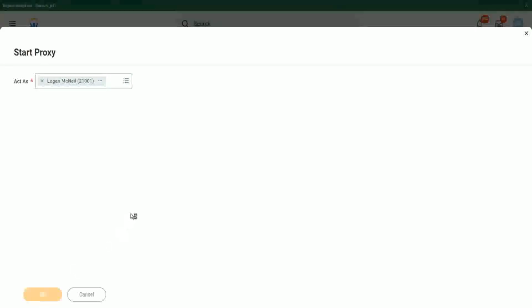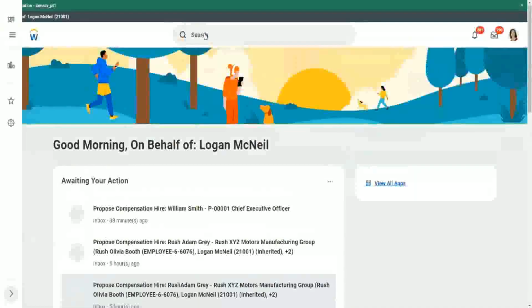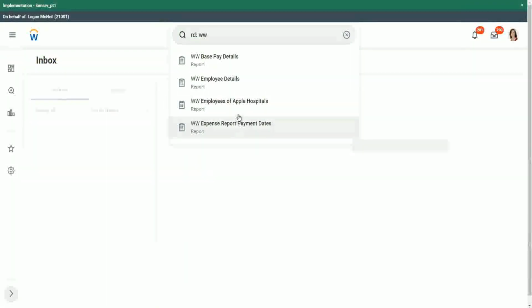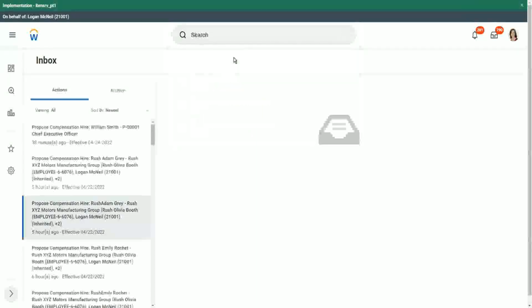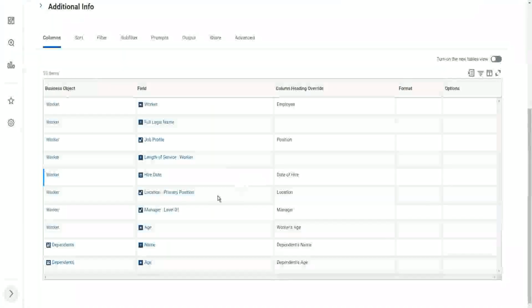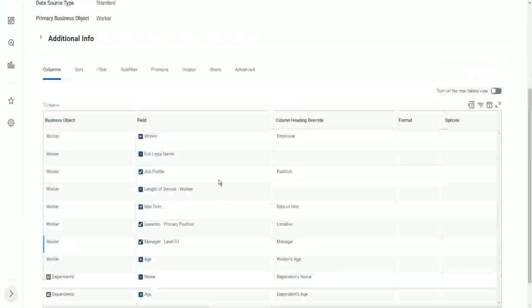So let's remind ourselves about how the data look like. I think we created a report in which we had that dependent information. Let me see if we can find it. RDWWW. Let's see what are the reports. Base pay details. Was it base pay? Here we have. We have the dependent's age, right? We have the dependent's name and the age. Perfect.